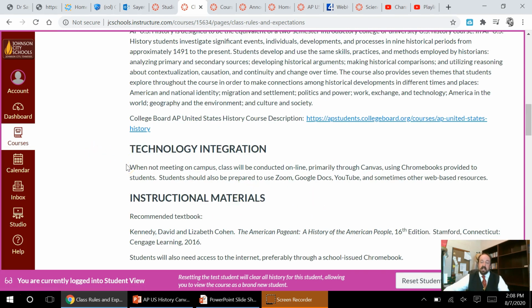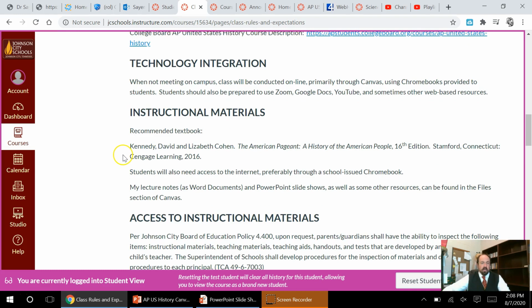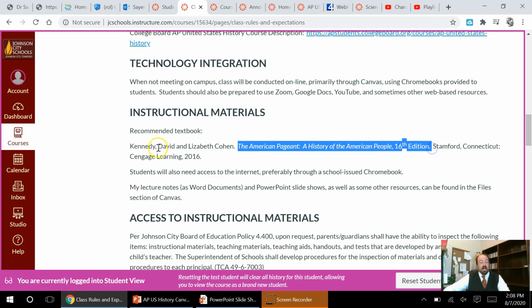When you're not on campus, we'll be doing this through Canvas, although even when we are on campus, we will often do quizzes and possibly other things through Canvas as well. So if you are on campus for class, please bring your Chromebook with you. We will be reading the textbook, The American Pageant, the 16th edition. And I would recommend you read the entire textbook. Some chapters will be assigned for reading, and we'll have reading quizzes to accompany them.